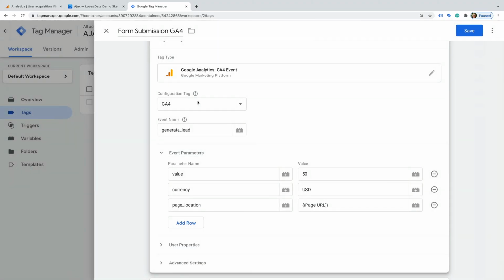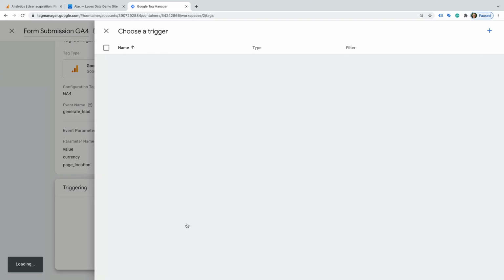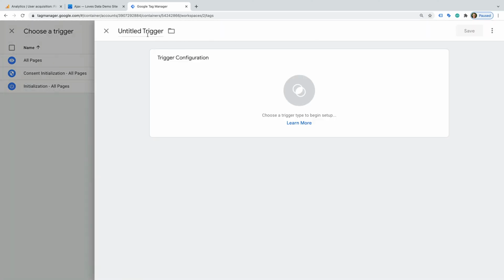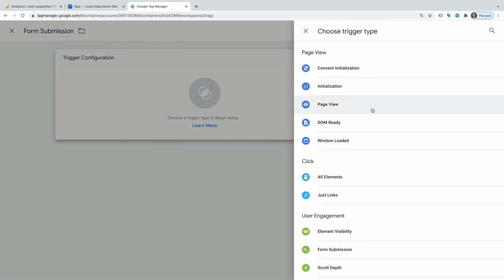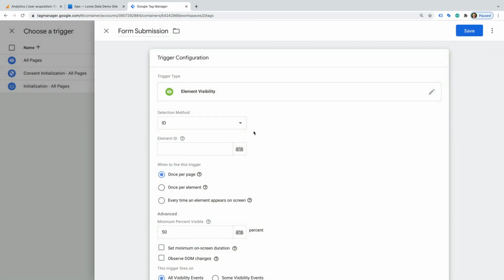Now let's select triggering. And we need to create a new trigger that will only fire our GA4 event tag when someone views the thank you message on our website. Let's click the blue plus sign. Let's name the trigger Form Submission and select Trigger Configuration. Let's choose Element Visibility as the trigger type. And let's change the selection method to CSS Selector.